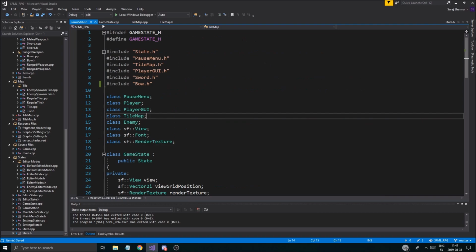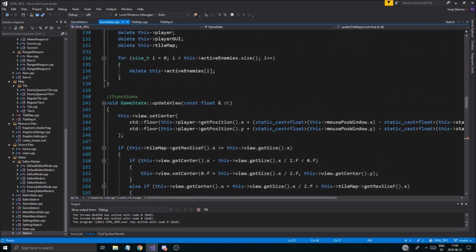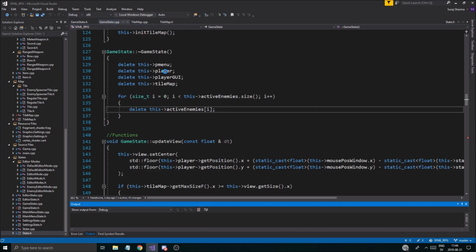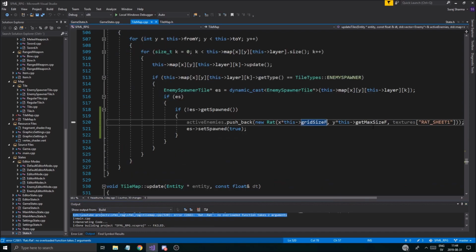We need to make sure, once again, that we're deleting these in gamestate.cpp. So go ahead, go to your destructor, try to find it. We're deleting all the active enemies. Make sure you have that and don't mess that up. Next step is to just run this. And what we should see is that we should get a crash, because I'm dumb. First of all, always require some crashes in my videos.